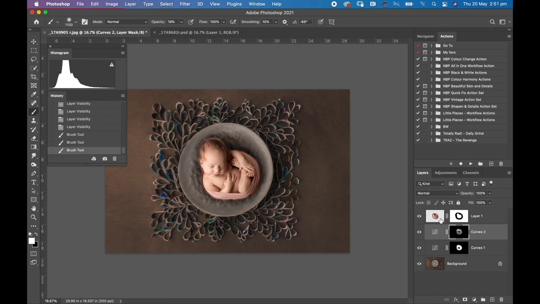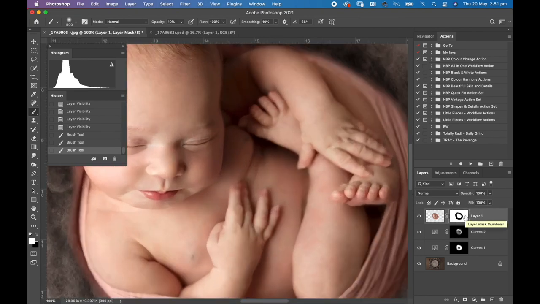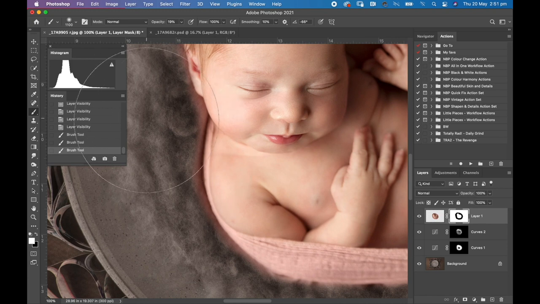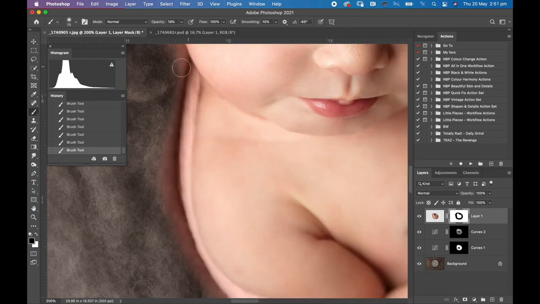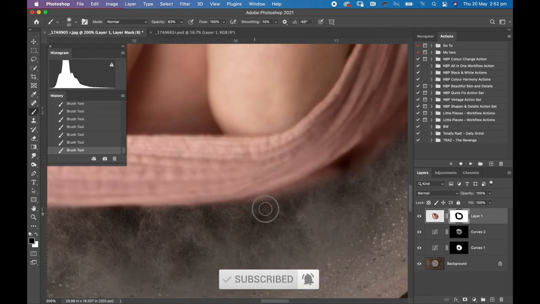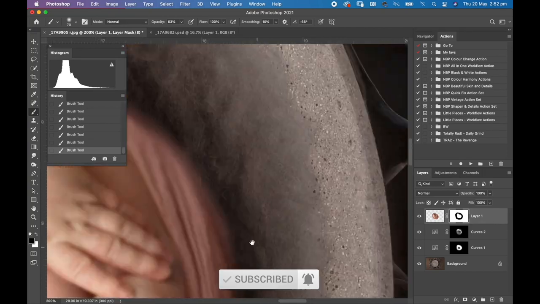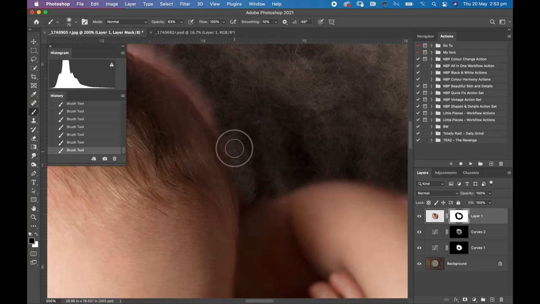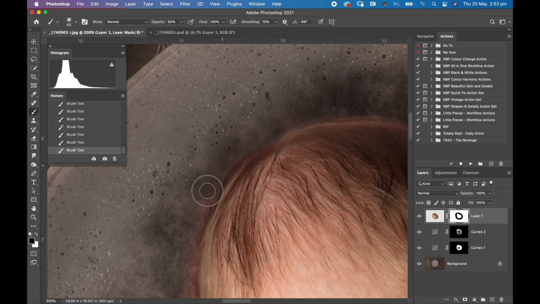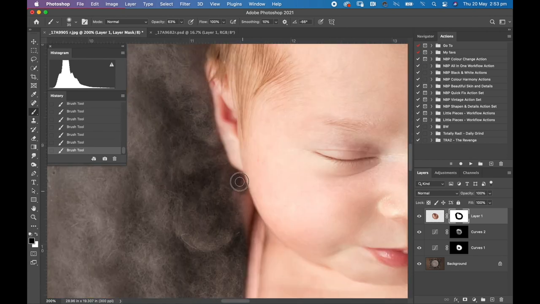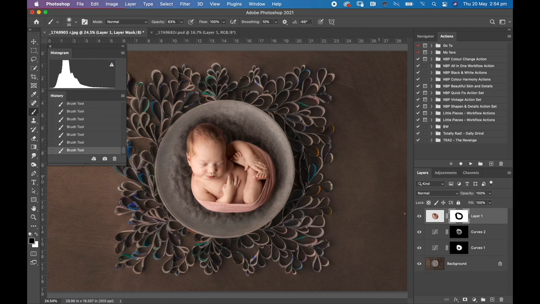All right, now I'm going to go back to my baby now and that mask. And this is where I will come in with my brush, my black brush, and I will start to remove the edge there. Do is apply that layer mask. So right click, apply layer mask.